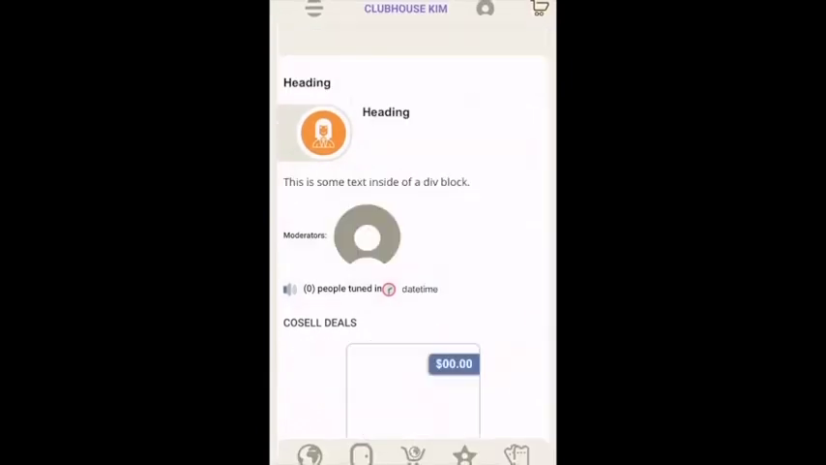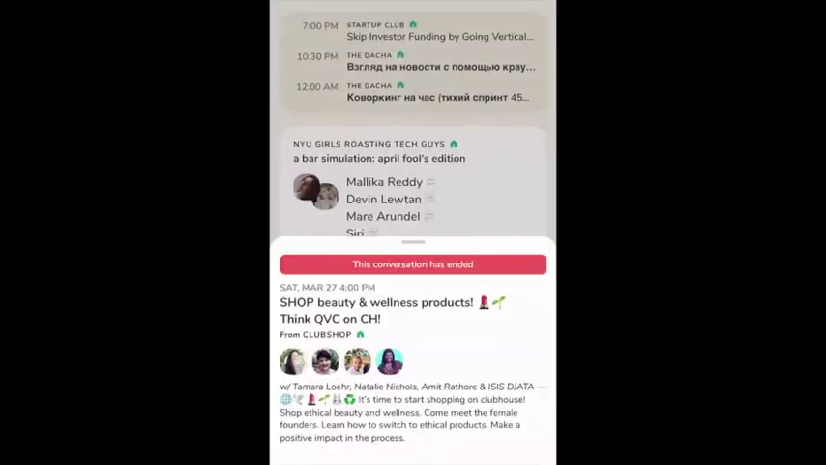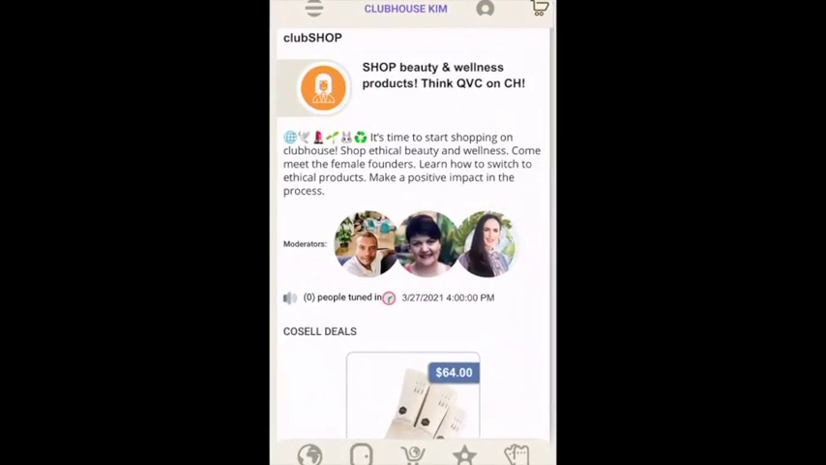So let's open one of these and see that it talks about the actual room, and then there's some more stuff down here. But let's open the room itself, and it takes you right back to Clubhouse. So this essentially means that we are sending people back to Clubhouse to attend the actual event and effectively act as sort of an invitation layer. And that's kind of what we are.